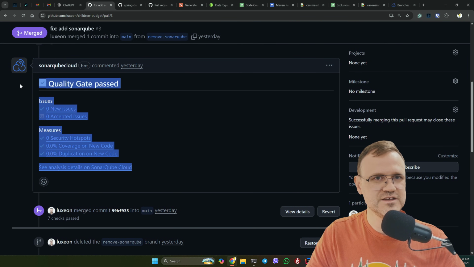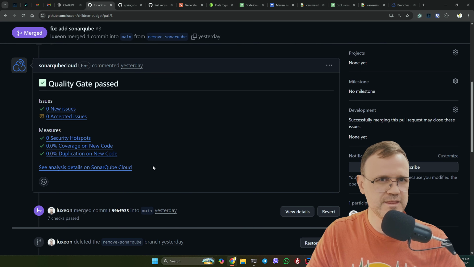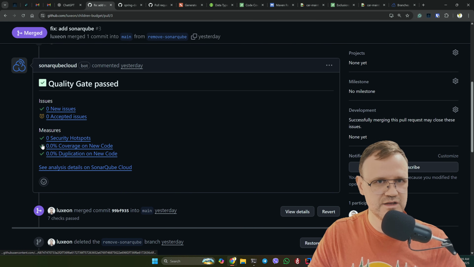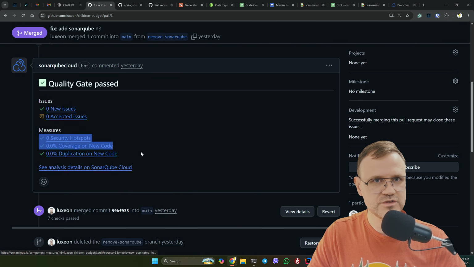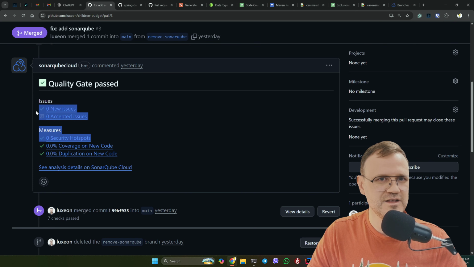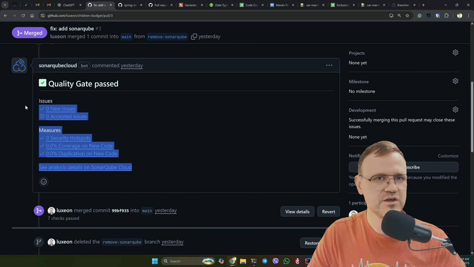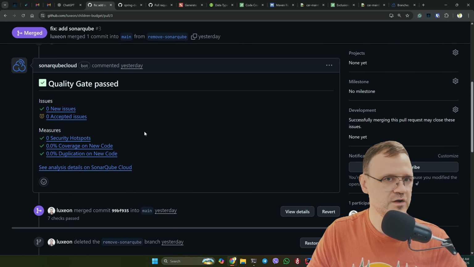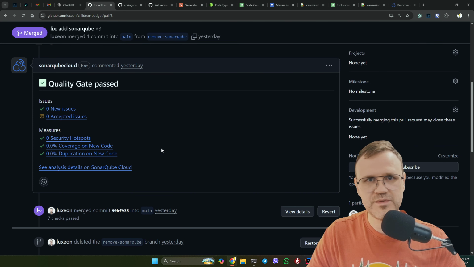And you can see this is the quality gate. And you can see, for example, what the coverage on the new code is, what the duplication percentage is, and so on and so on. So this is the goal. So we are going to do the same, but maybe next time.